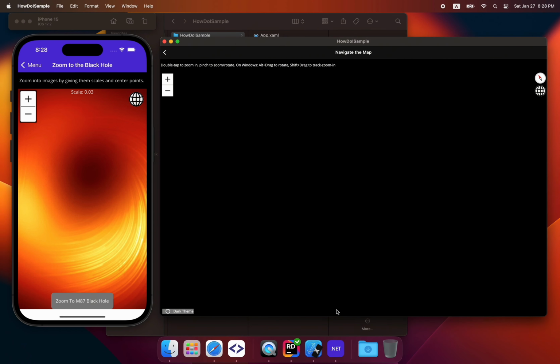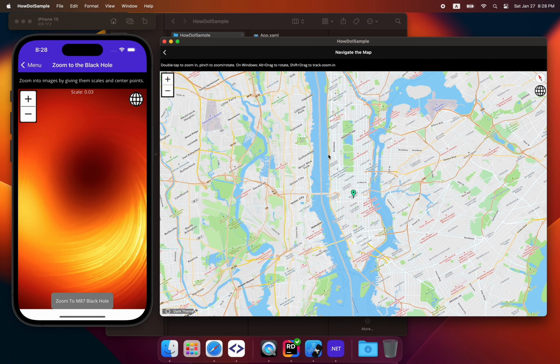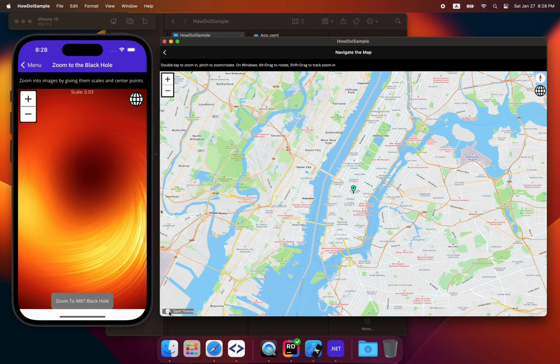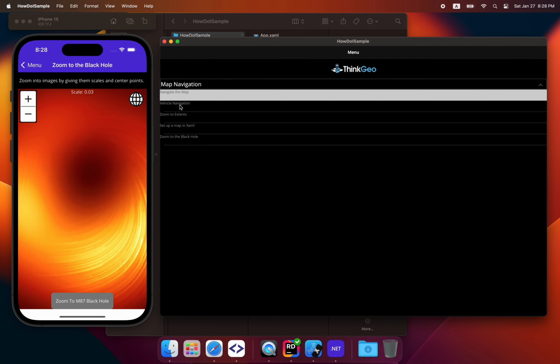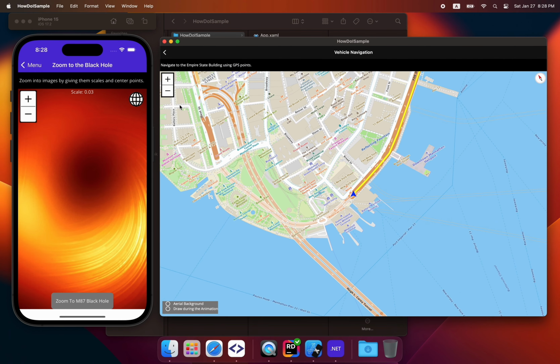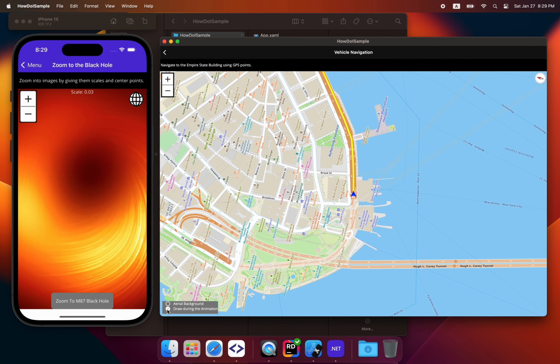Alright, and impeccable timing. Now we kick off the MacCatalyst sample as well. So this is the first sample you see. We can do the same thing here and change the background. And the second sample, vehicle navigation. We can also enable the simultaneous mode.